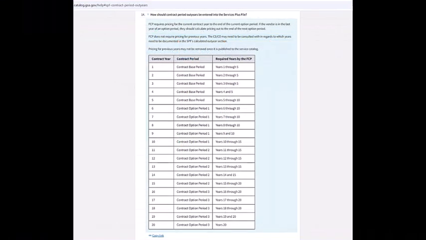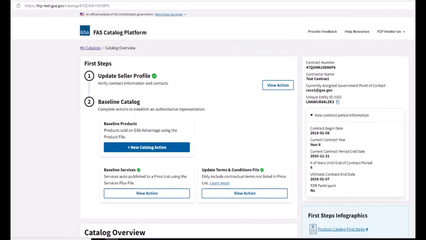When entering your pricing, these requirements apply. Pricing for your current contract year through the end of the current contract period. If the contract is in the last year of the option period, then pricing for the current year and the next option period are required. If you are unsure what year your contract is in, see the FCP Catalog Overview page. View contract period information in the right side panel.